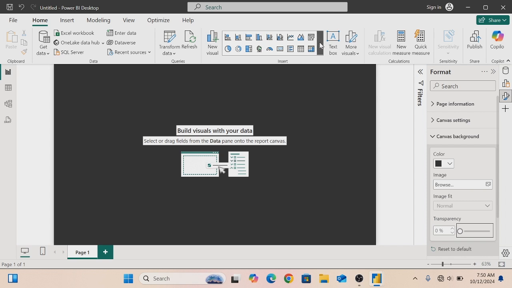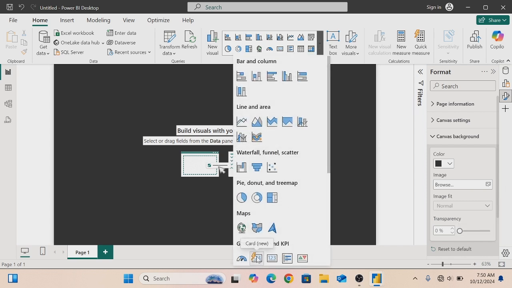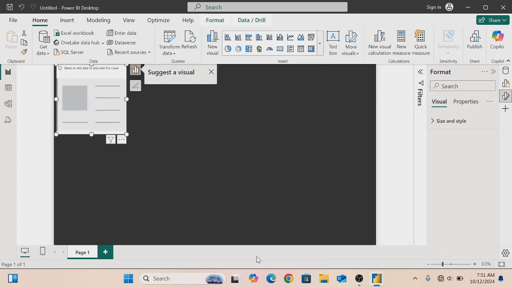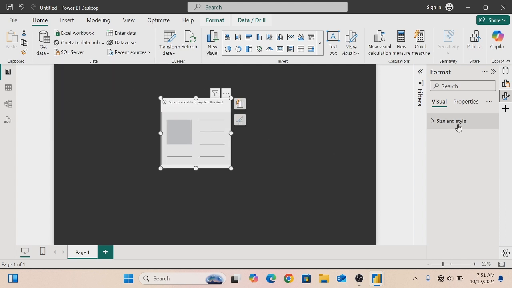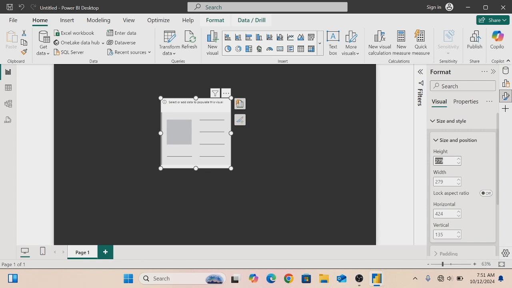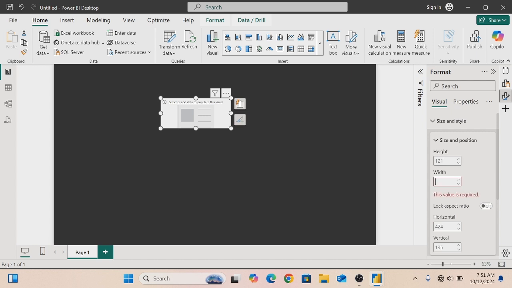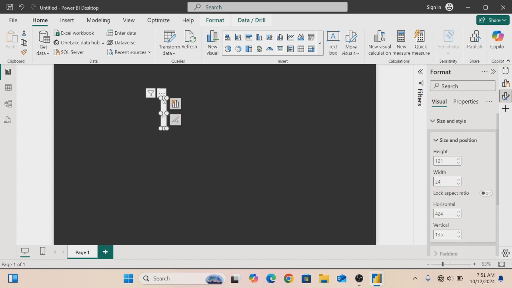Now let's bring in our KPIs first. For this, we want to make use of the new card. This one we have here, card new. Just click on it. And we have this box right there. Now, we are going to use it individually, but let's format the first one. So firstly, remove this. Let's bring this here. Size and style. Let's change the height to 121 and let's change the width to 249.